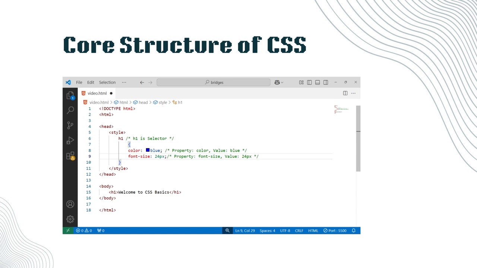By mastering this basic structure, you can precisely target and style any element on your web pages. Understanding this structure is the first step to becoming confident with CSS and building beautiful, well-designed websites. With the syntax in mind, the next question is, how do we efficiently target specific elements for styling? That's where selectors come in.